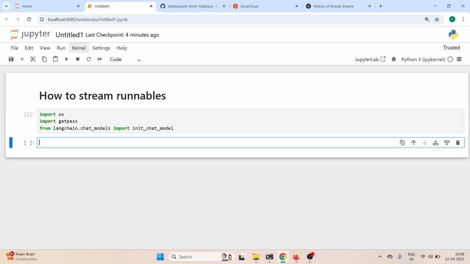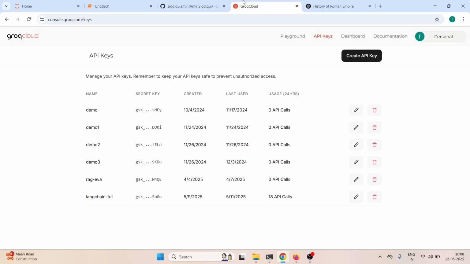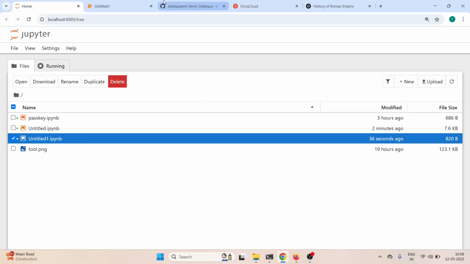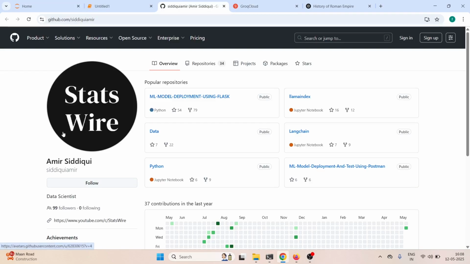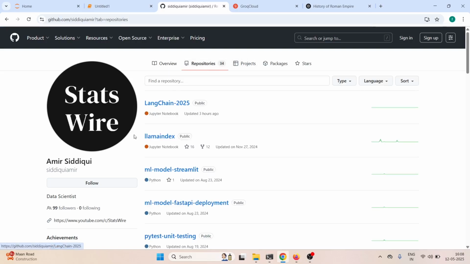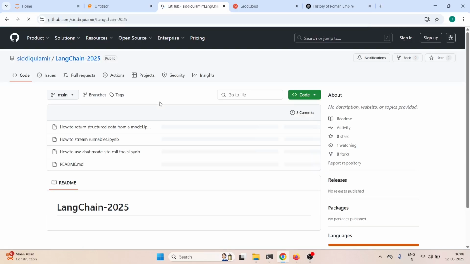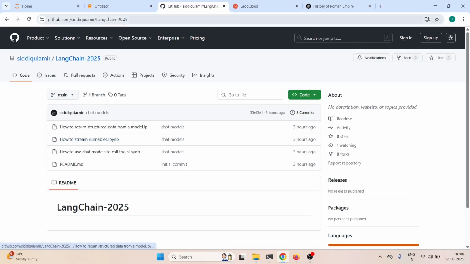Now I'm going to set the environment variable by passing the API keys. I'm using the API key from this Groq cloud, and you can find this notebook on my GitHub page. This is the GitHub page here, StatsWire. You can come on this page, go to repositories, and here you will have this LangChain 2025, and then you will find the notebook how to stream runnables.